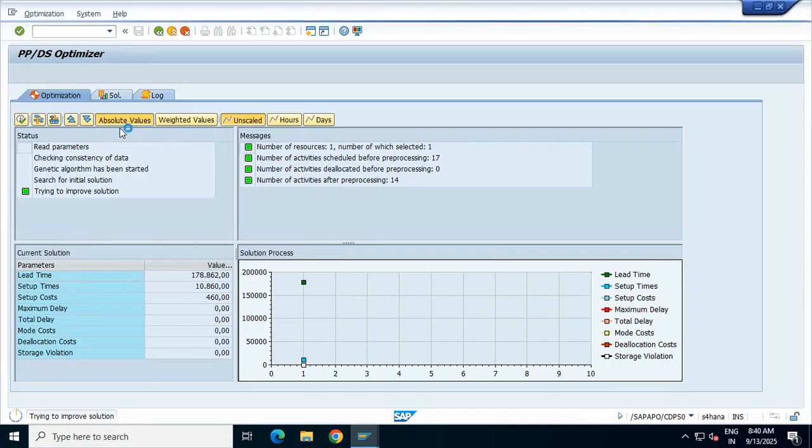It will take some time. It will create multiple solutions and give you the best solution. Like in APO we have an optimizer, no? Yes, compared with the CTM and all, yes.